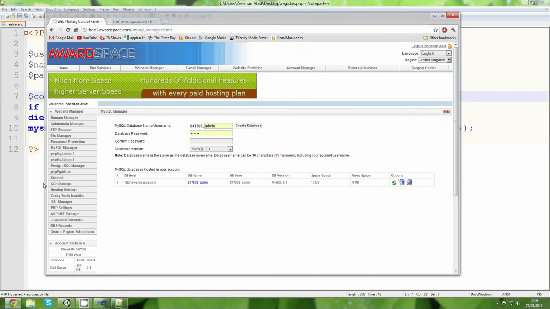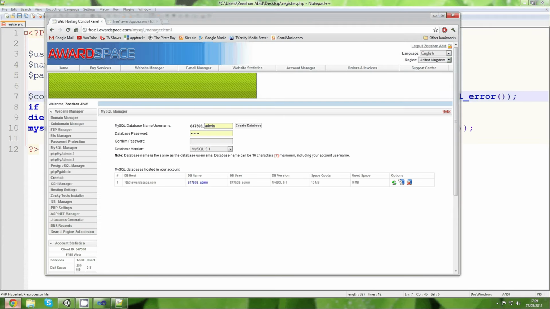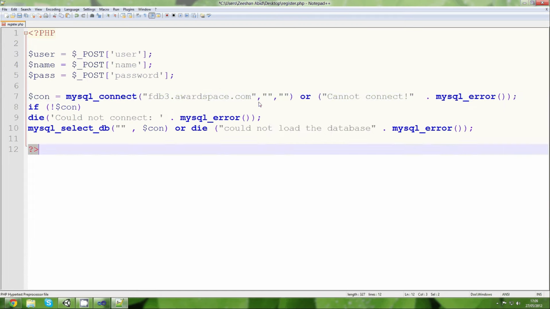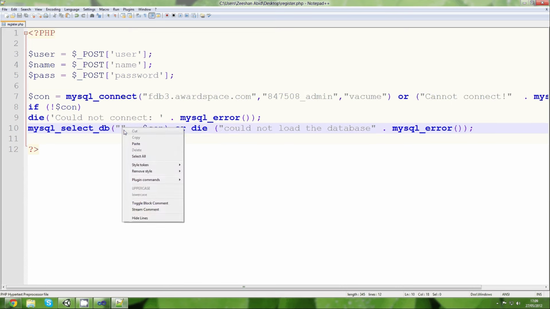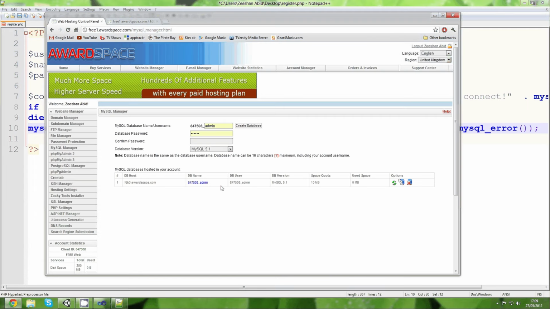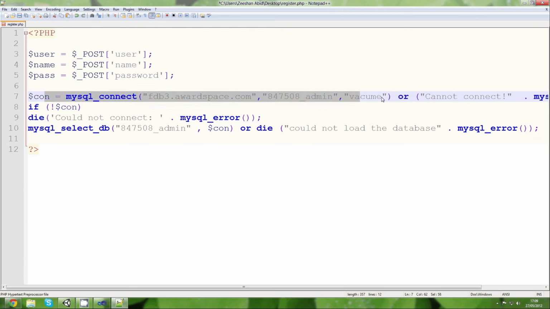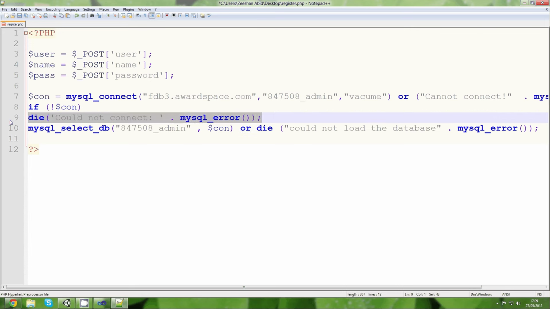Now we need to, I think this is the username. Yes, and let's paste it here. Put in your password that you made for that username. I did vacuum apparently. Put in the same thing here, because your username and your database name are the same. So here we're connecting to your awards page stuff, and if the connection is not good, it's going to say could not connect. And after we do connect, by the way, die just means the script is going to stop right there.